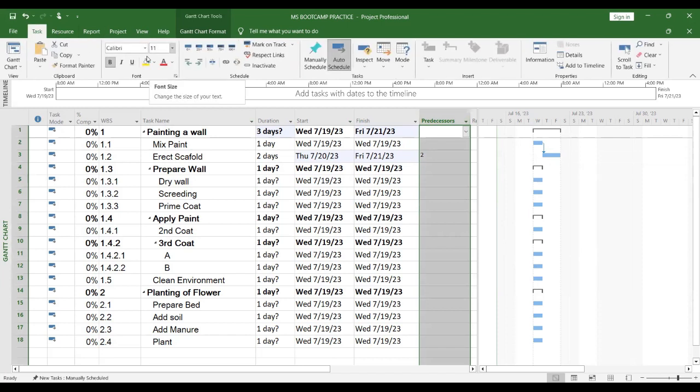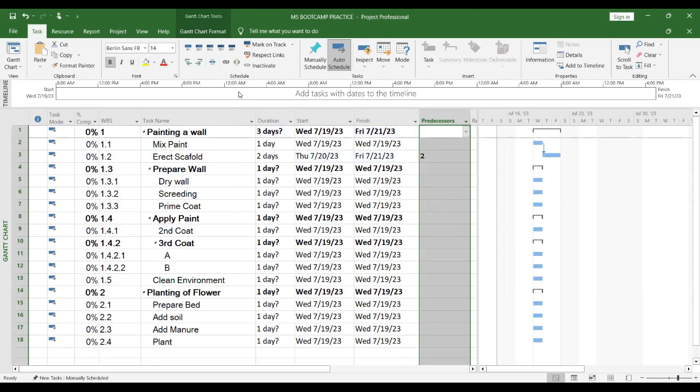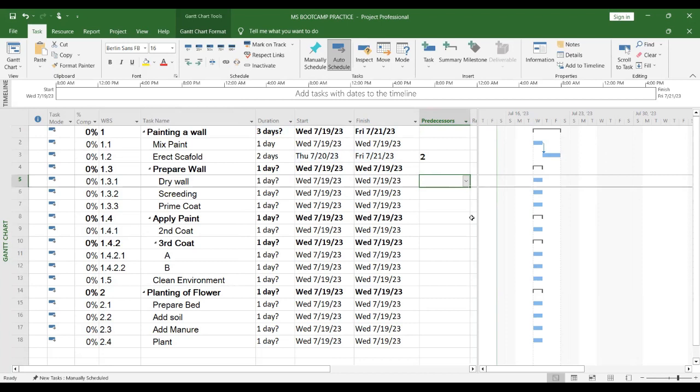What else did you notice? The date changed. How did the date change? From 19 to 20. Now, because I have used that auto schedule, it has put itself immediately after the 19th. So it's saying if mixed pen finished today, scaffold erecting should start tomorrow.